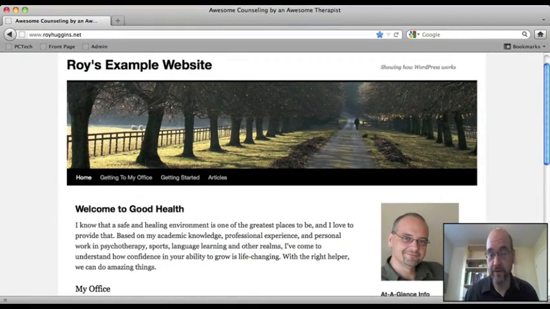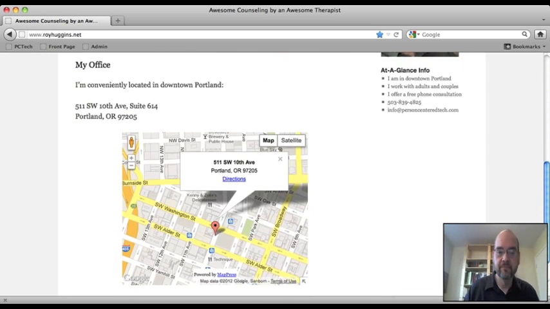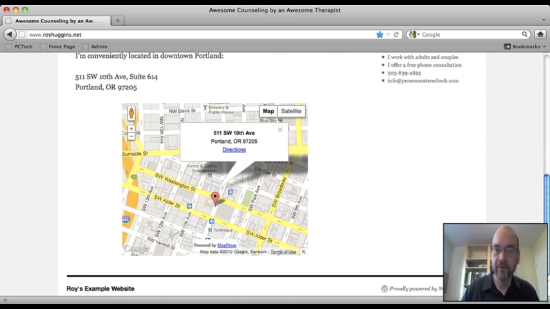WordPress websites are attractive and powerful. They give you the ability to use a wide variety of design styles without sacrificing power. Here we have the example website I use in the class. You can see the basic brochure elements. It's got text and pictures and such. And scroll down, you can see a nice powerful Google map, including the ability to get driving directions.